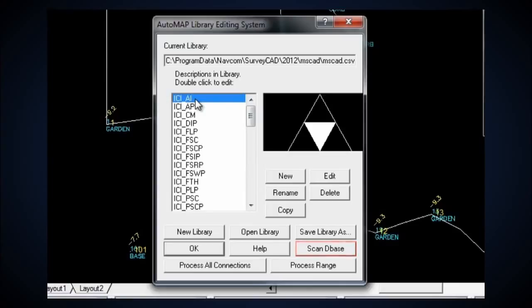Scan Database will scan your current project for a list of descriptions that are already present in it and create an Automap library file from those descriptions. Again, if you want your Automap file to be just the descriptions that Scan Database locates in your project, then you need to press the New Library button. Otherwise, the descriptions from your project will be merged with the descriptions which already exist in your Open Library file. The Help button will bring up a help screen about your Automap library.